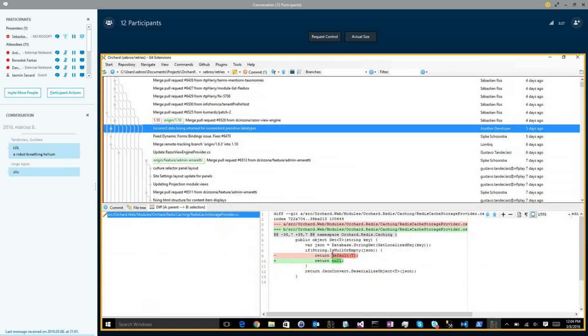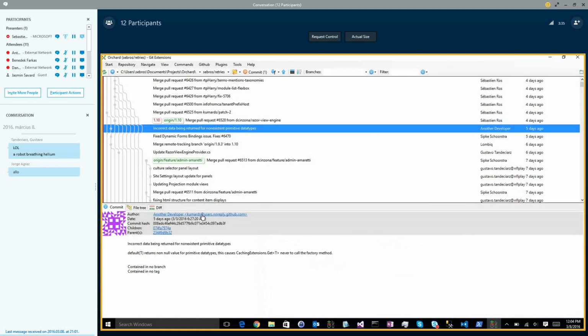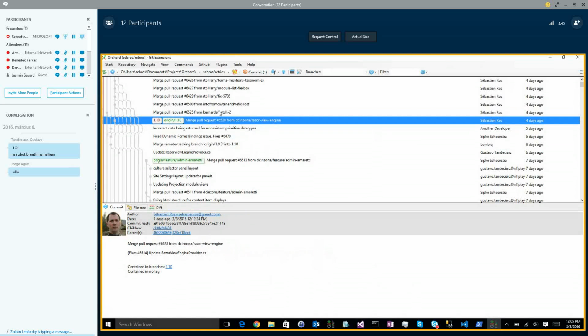Null instead of default T. From another developer. I don't know who this other developer is. Kumards, I think it's his name on Gitter and GitHub. This one, merge.